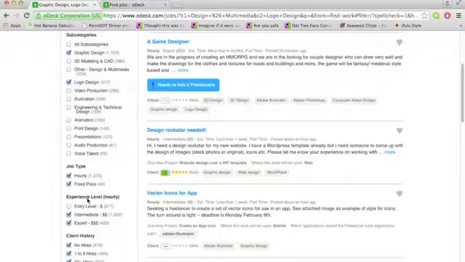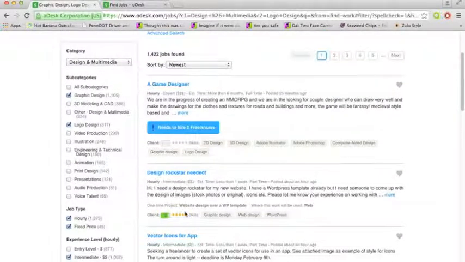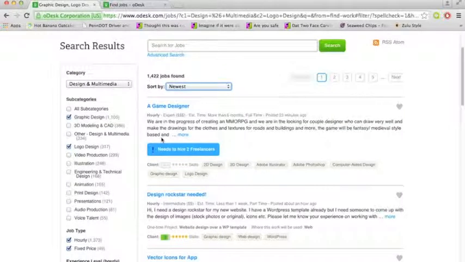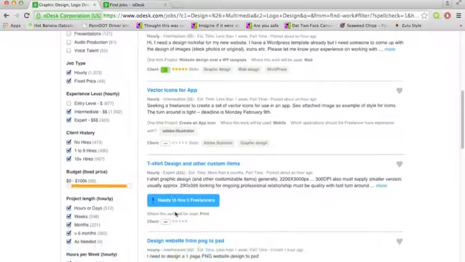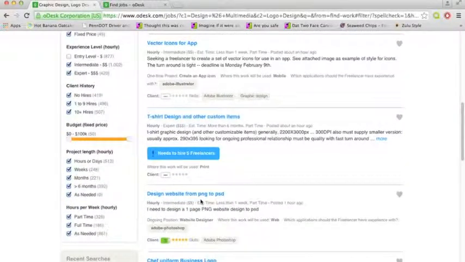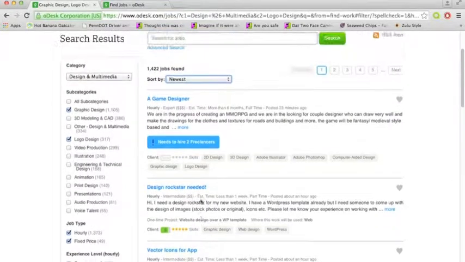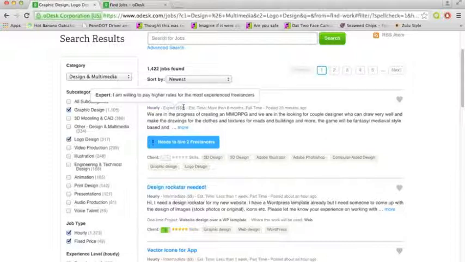And if we look here, we can see all these different jobs. And we can sort by newest, which is what you want. You don't want old jobs, because some people just don't look at them anymore. We can see people are looking for t-shirt designs, websites, and stuff like that. And here we can see this says hourly, and it says expert, and this is why we selected expert.